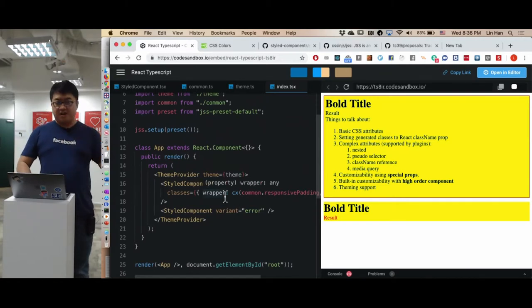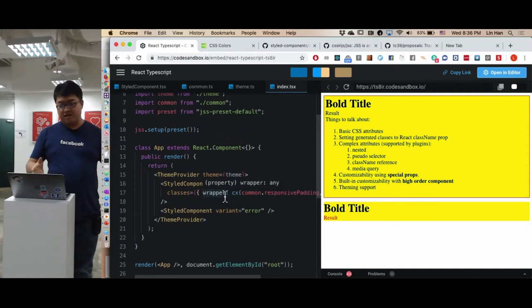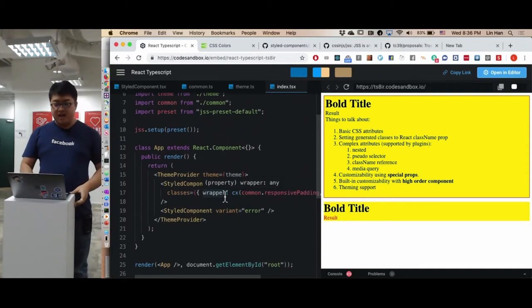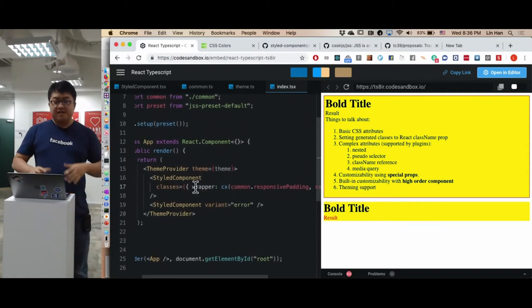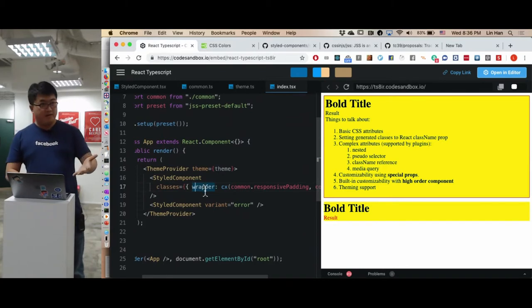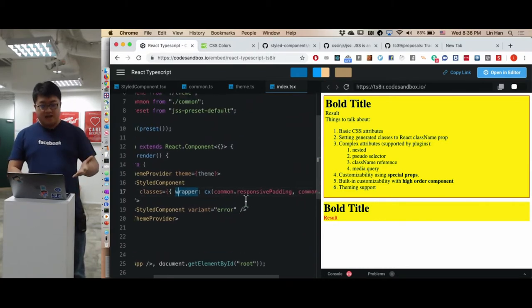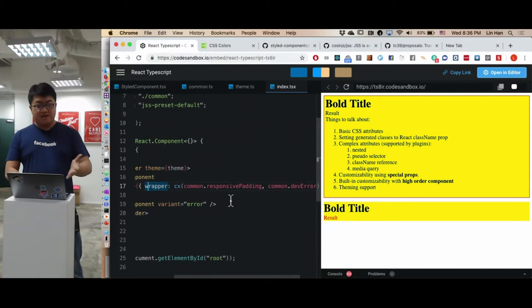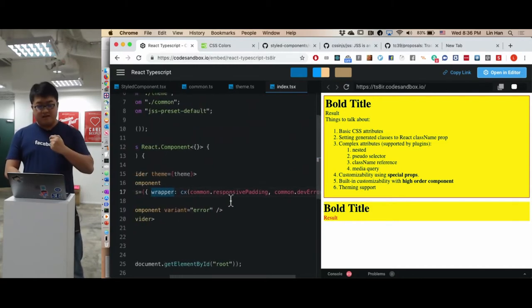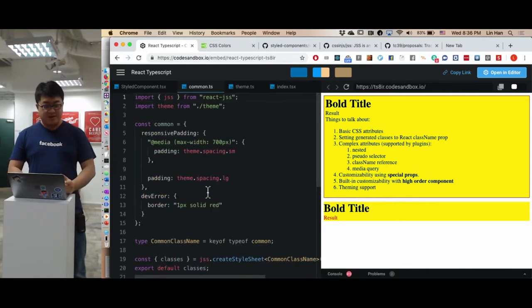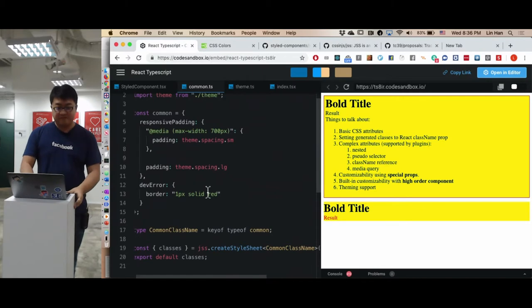You can have some doc generator to generate documents for React components. And if you want to customize, for example, I want to customize the wrapper attribute, I can just use these special classes that I created within the common styles.